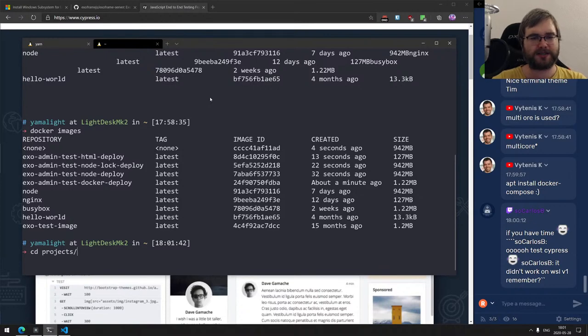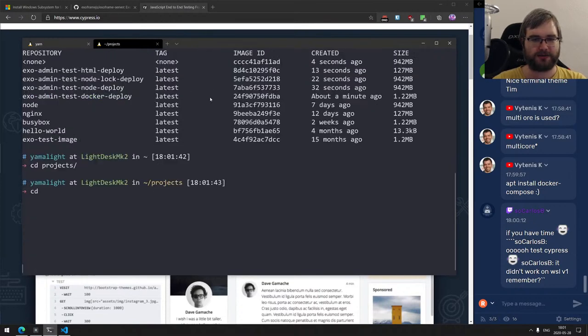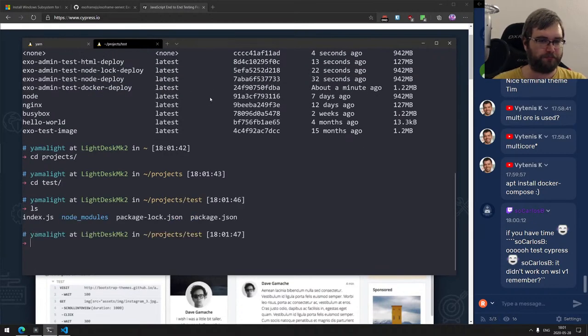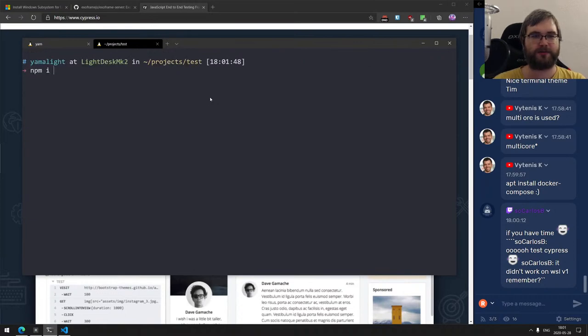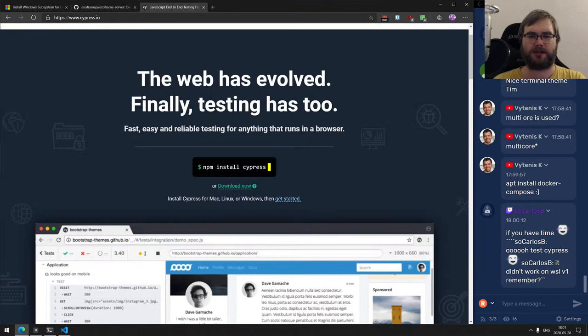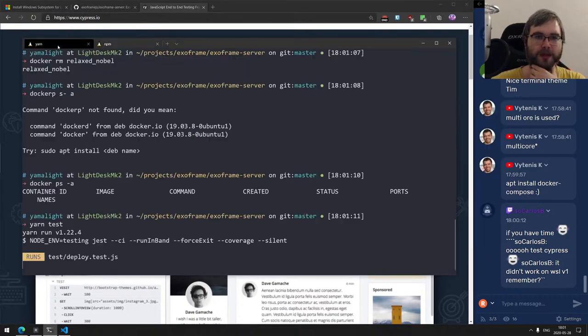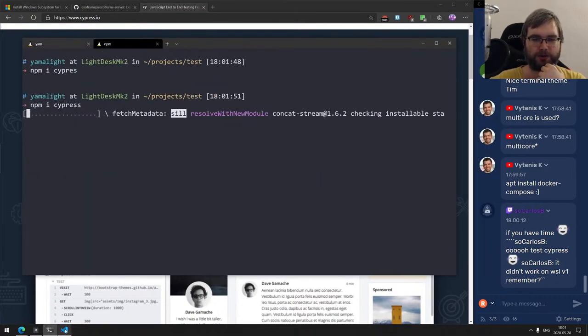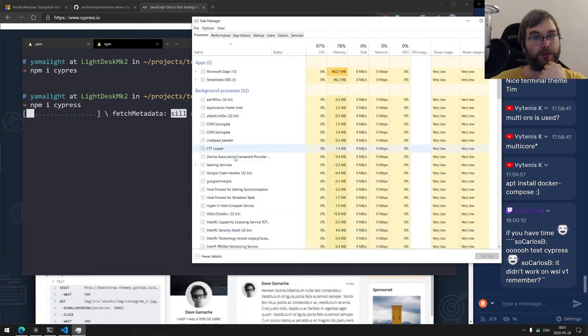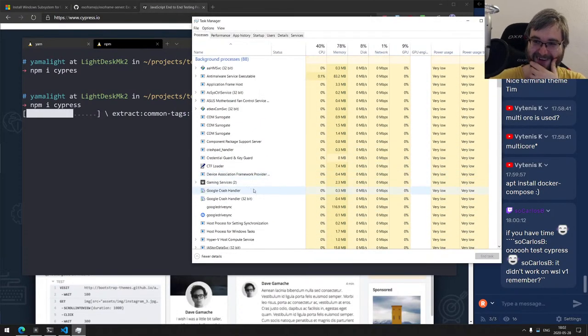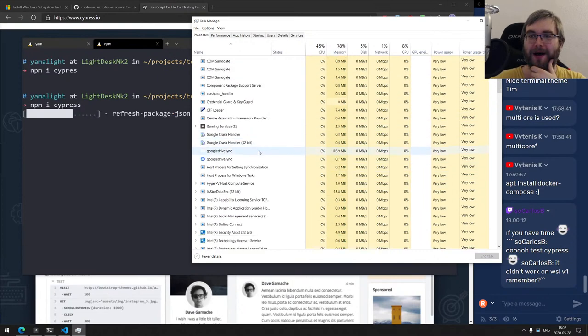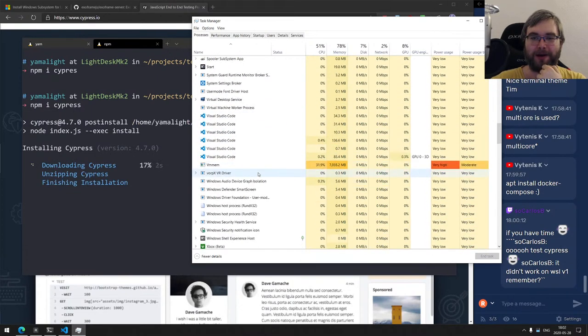You know what? While it's installing, let's utilize multitasking and do npm install Cypress. No, that's not it. It's just Cypress, right? There we go. So theoretically, my computer should be powerful enough to allow doing two things at once. Hopefully so. Okay, where's my VM?